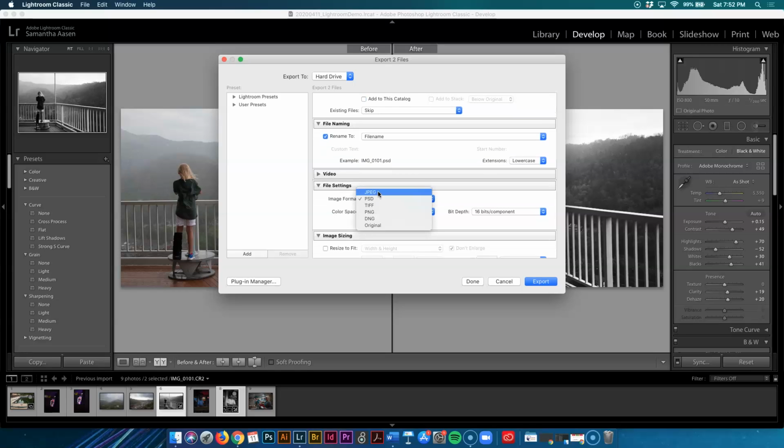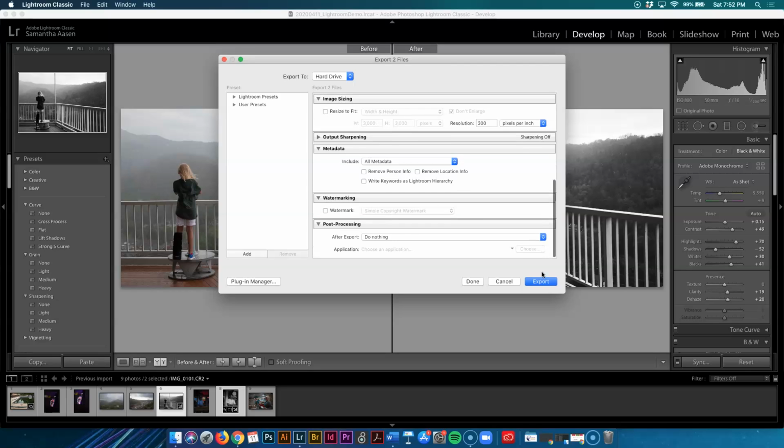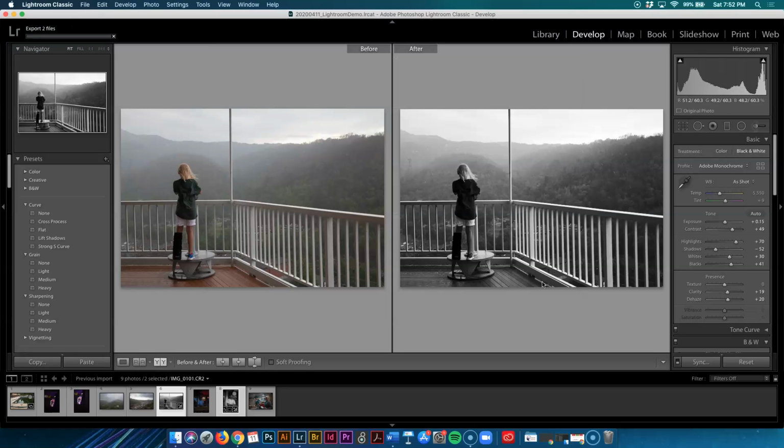Image format, we're going to save as JPEG. Keep your quality at 100. Resolution, always try to do 300. And hit export. And over here in the corner, you can see it exporting 2 files. Now you're supposed to have more for the project, but we just wanted to go over 2 very quickly so you guys can get some idea.